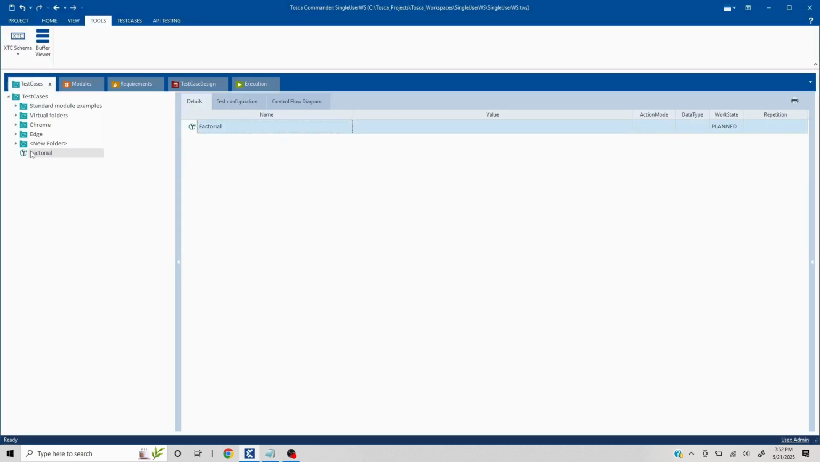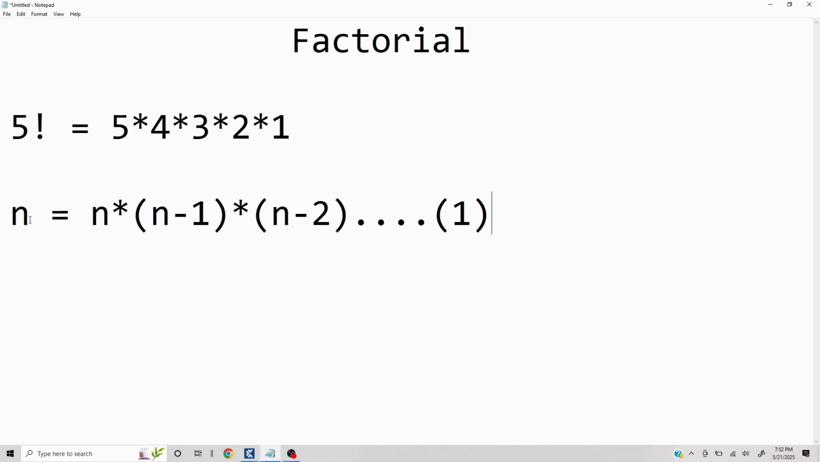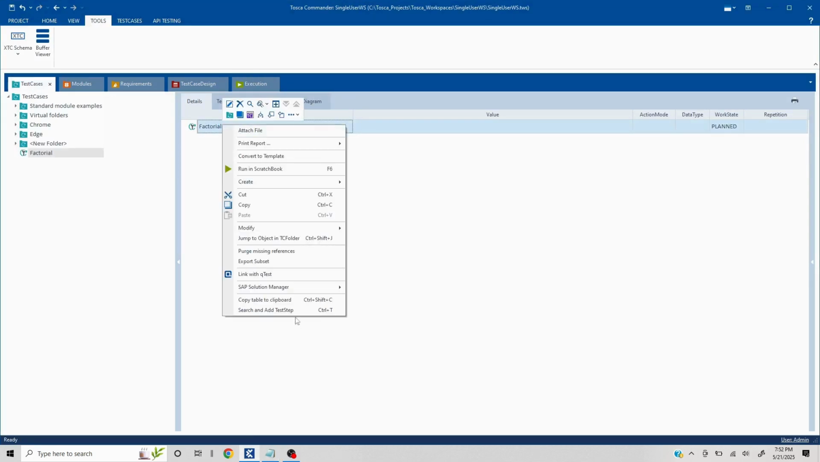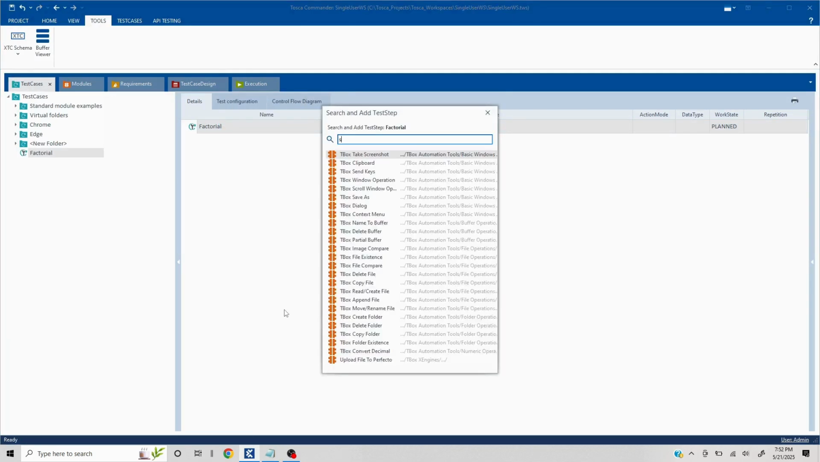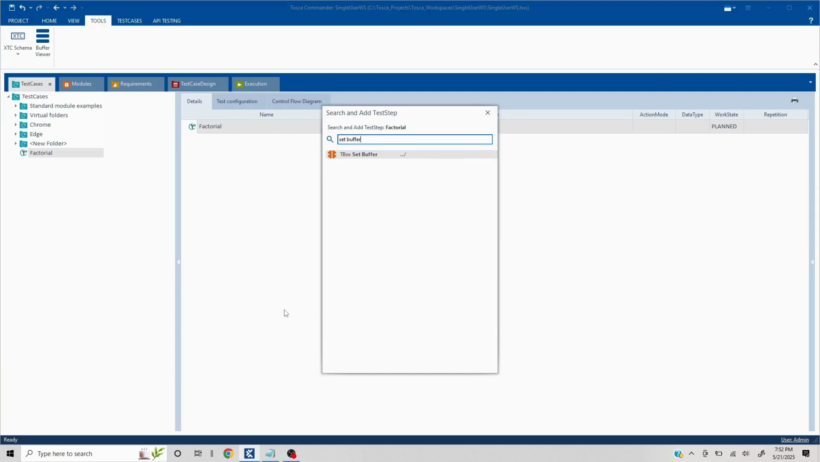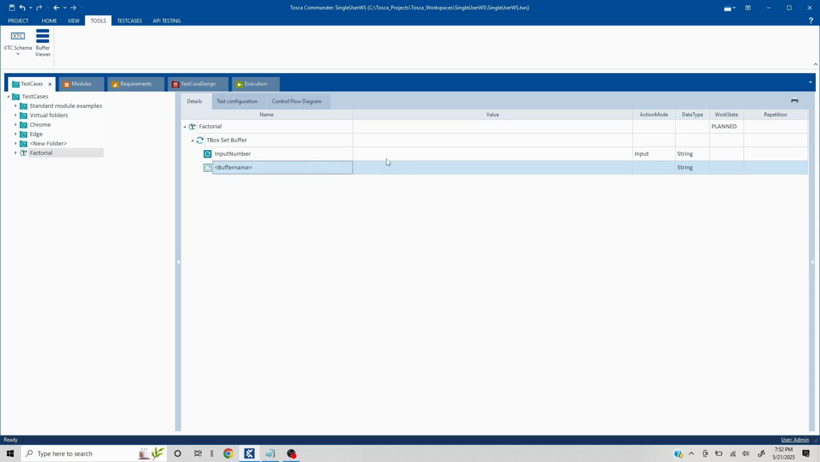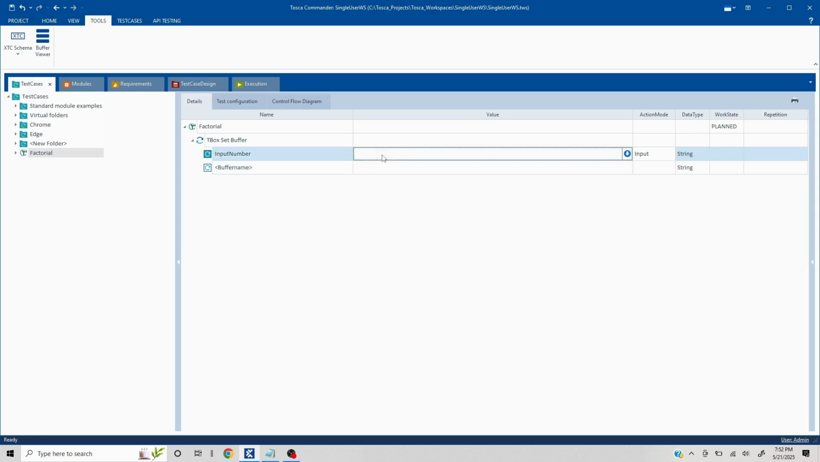So I've created a sample test case with the name factorial. Let's get started. First thing is we have to understand the logic. Now what we are going to do is take the number input n. So in this test script I will add a step, set buffer, and I'll call it input number, and this is going to be the number for which we are going to find the factorial.